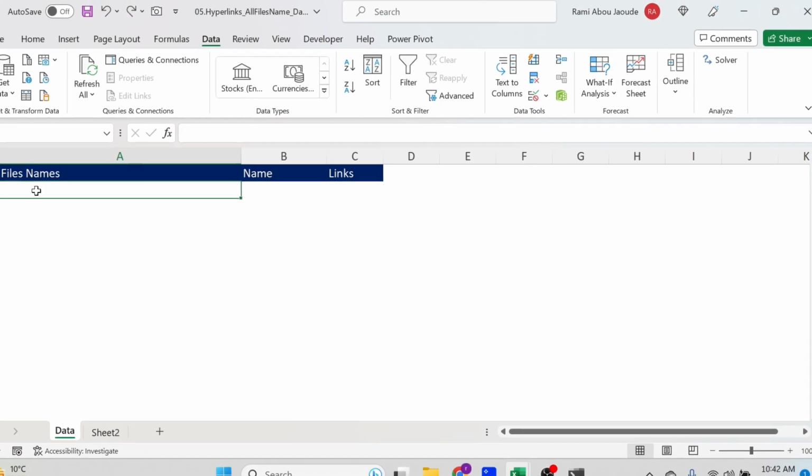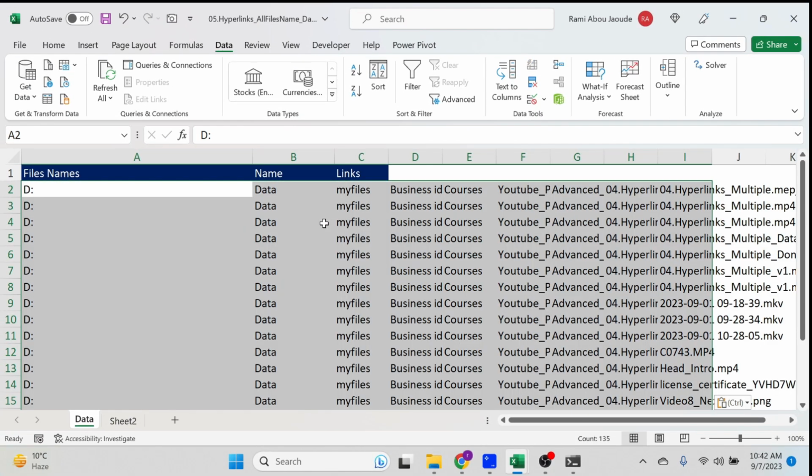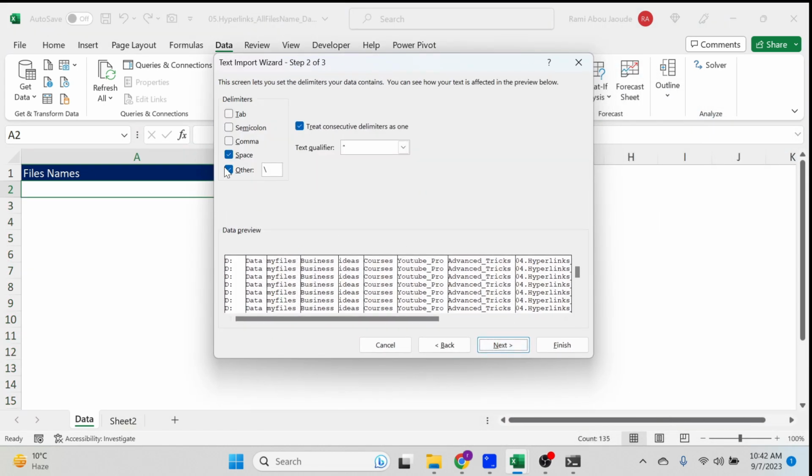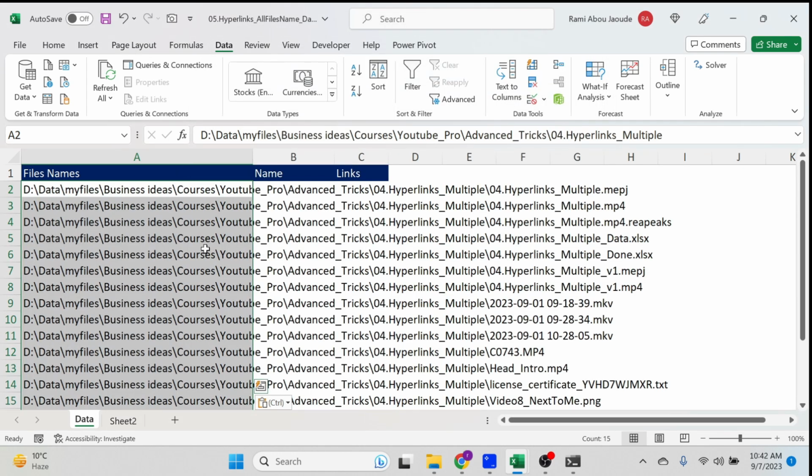Let's go back and let's try to paste. So Ctrl+V, I pasted everything. Now if you get them like this, what you can do is click here, use text import wizard. So let's put it here, next, let's remove the space, finish, and you get them in one piece.